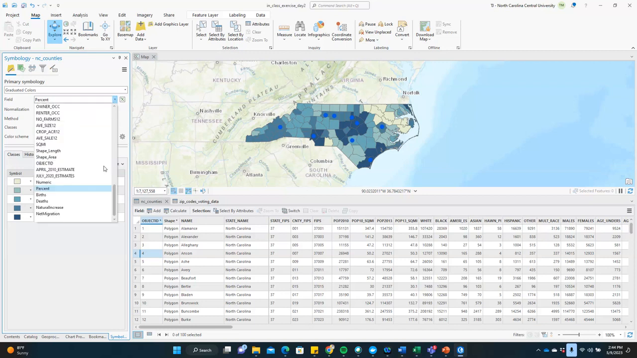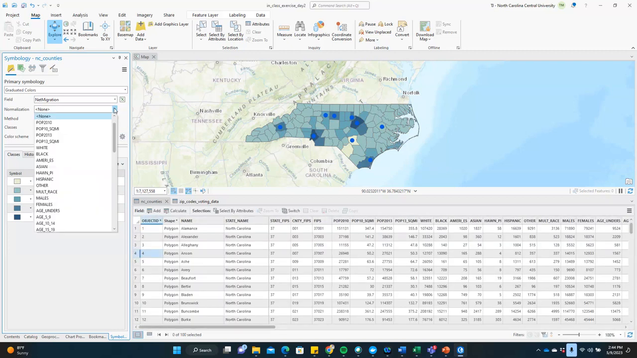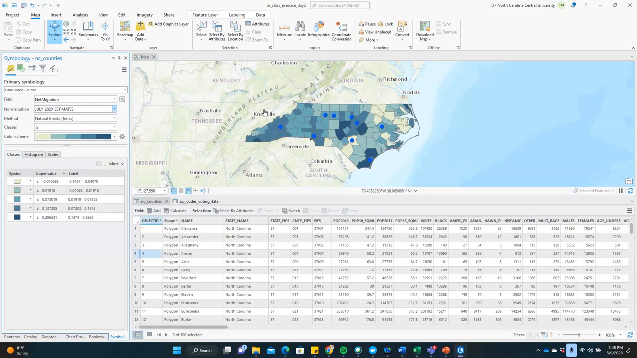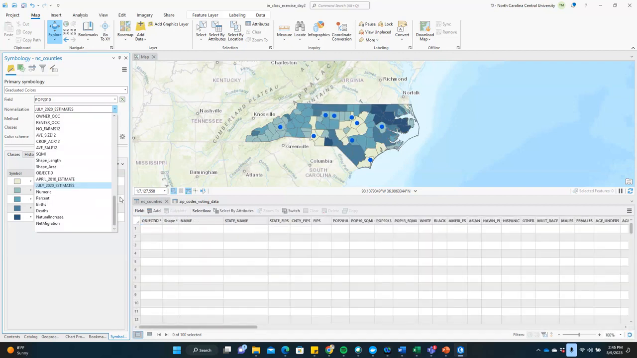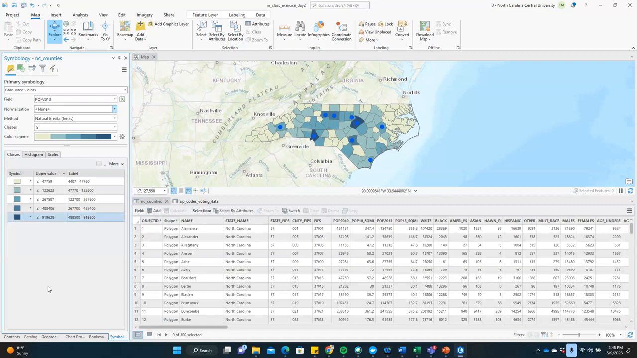But now I can map this here. I can map net migration. So you can see the net migration, and I can normalize it by POP 2020. So now look at this stuff here. Now I can see where the net migration is highest in North Carolina when normalized by population. So we can do a lot of really neat, powerful things here by using the spatial join. A lot of neat things. So I like that.